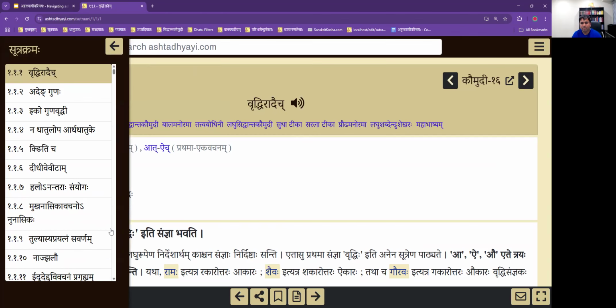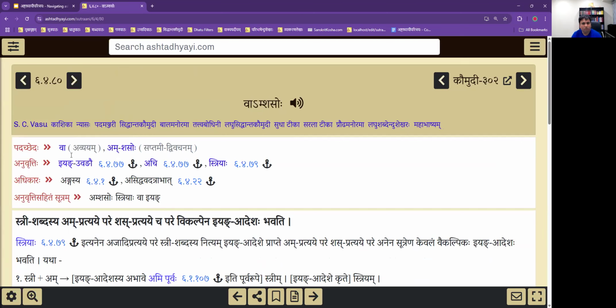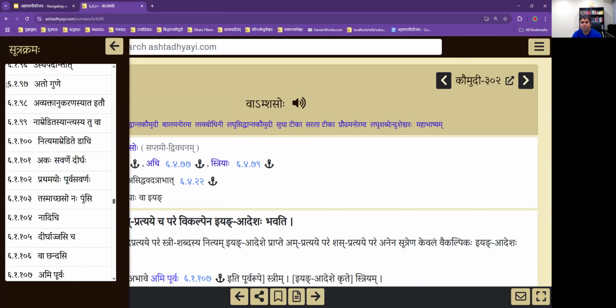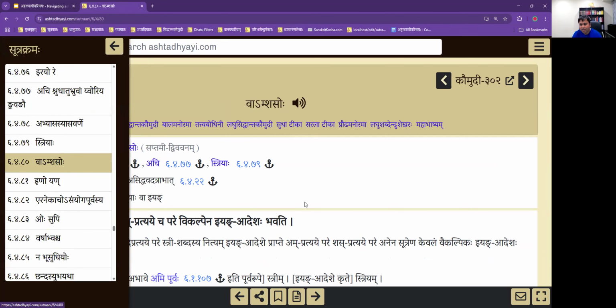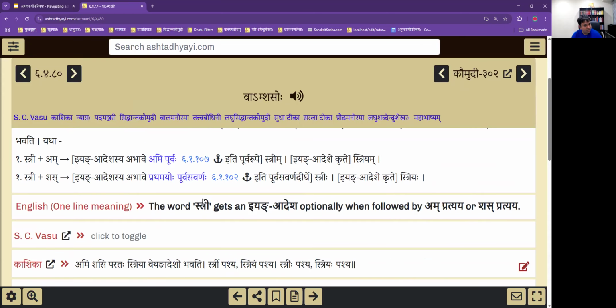So let's go somewhere in the middle. Let's say Vamshasoho. Some of you might remember it. It's from one of the homeworks, I think, or the test. So Vamshasoho is the sutram. If you open the left menu, you can see all the sutras of Ashtadhyayi with the Vamshasoho sutram being highlighted in the middle. In the commentary, you can see a lot of cross references.